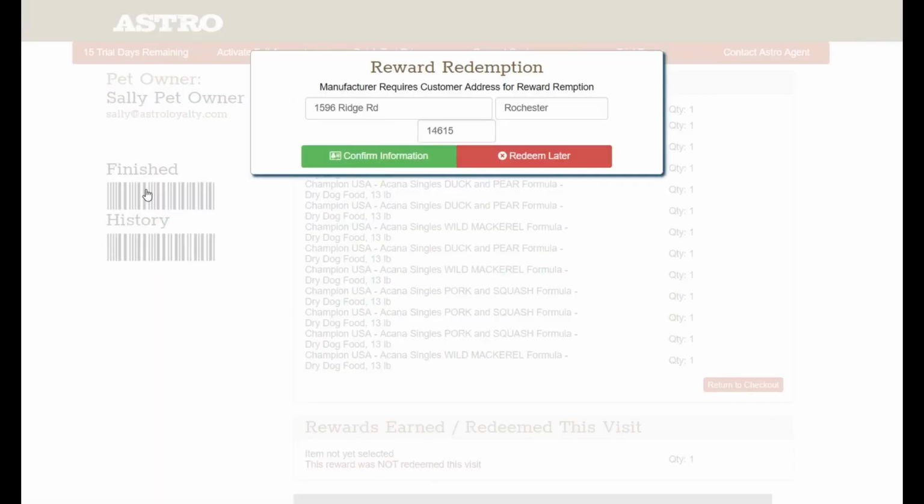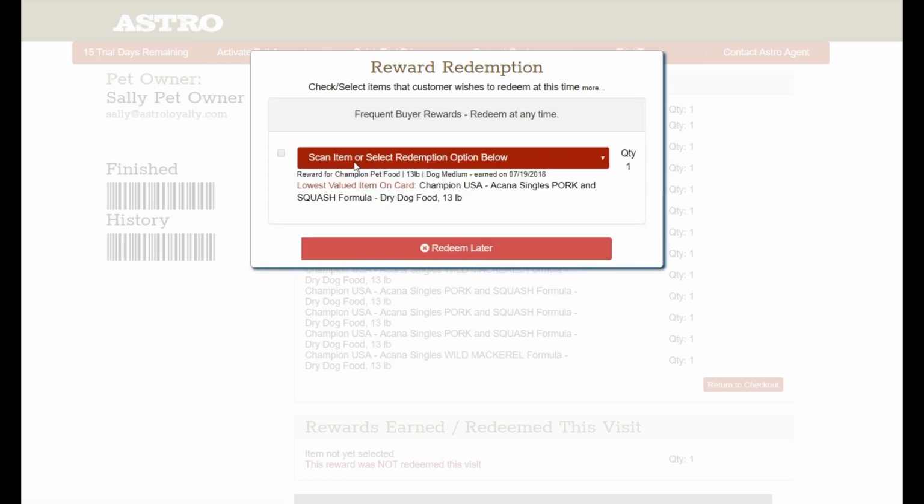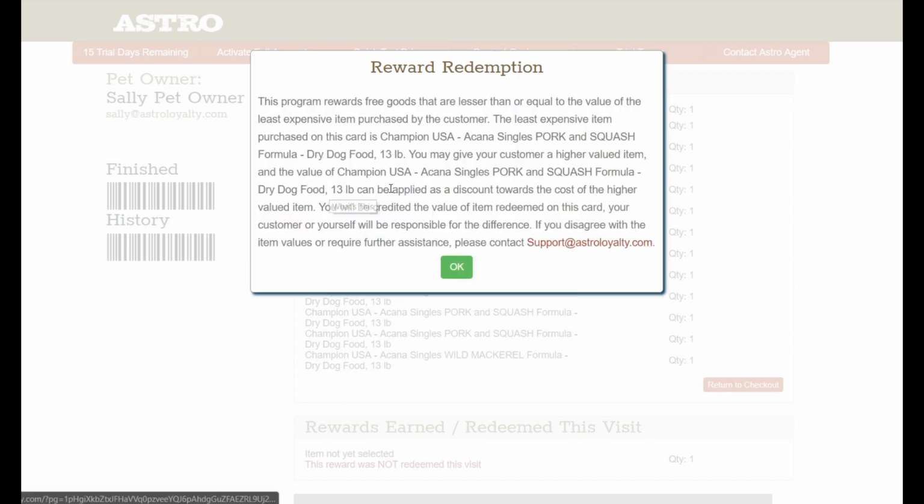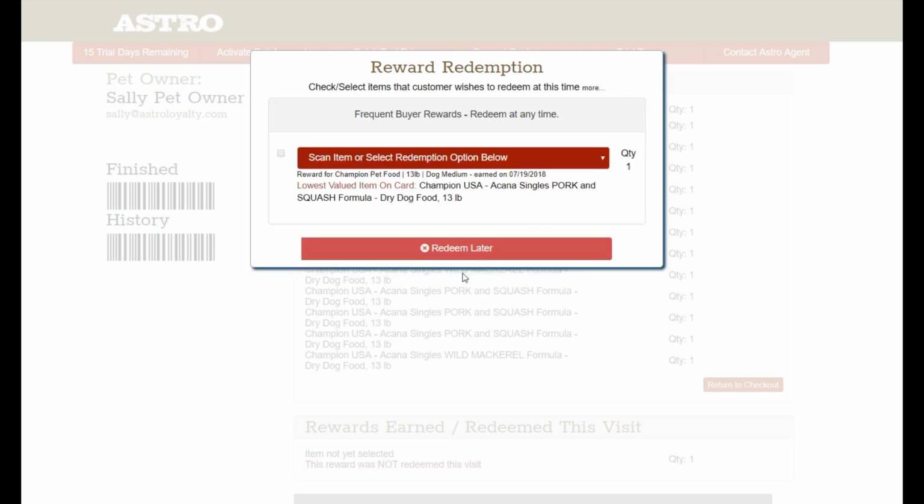Now, because this program requires a mailing address, you're going to get a pop-up here where you can either add or confirm that her mailing address is accurate. Okay, so confirm information. And now we're going to see a reward redemption pop-up for her program. Now, this program is also a least valued free program. So here it's where it's going to explain this for you. And then next to it, it's going to tell you the item of least value on her card.